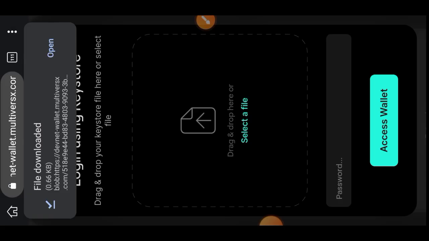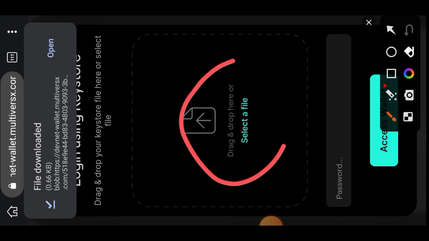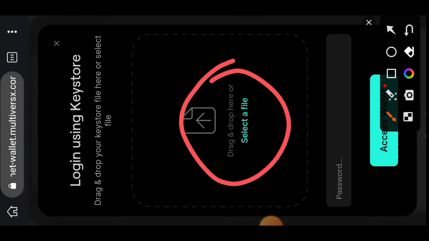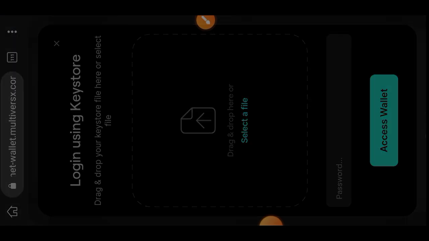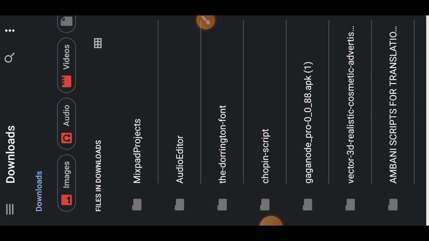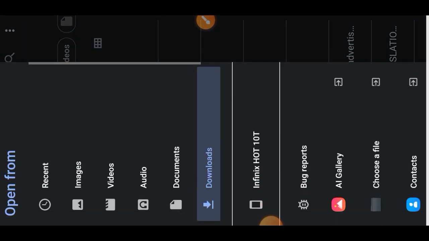Remember I mentioned earlier that a file with a JSON extension will be automatically downloaded on your device. Now you are going to tap on select a file and you are going to import that file with a .json extension. JSON as in JSON. Then after importing the file, you are going to enter your password. You can find the file in your download folder, that is where it will be.